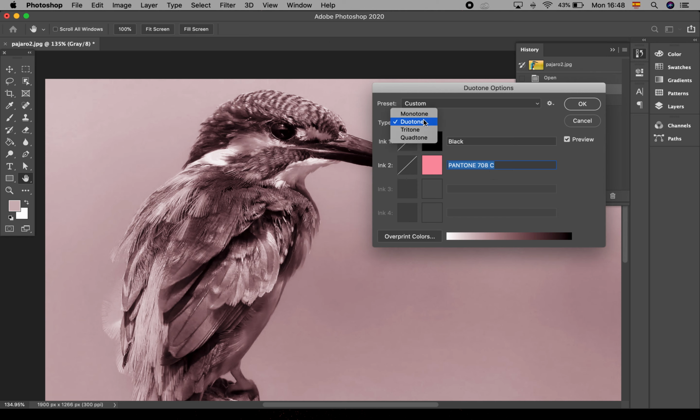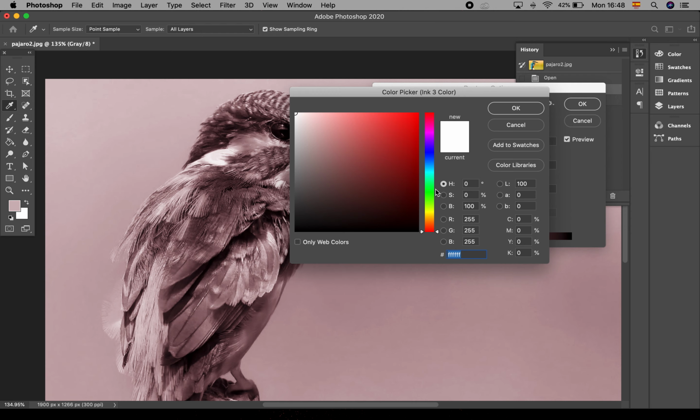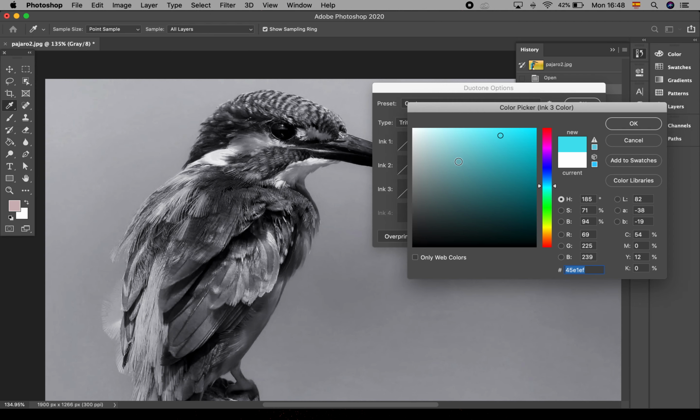Now, where it says type, you're able to select tritone or quadtone. Now, as a suggestion, the best and most relevant is when you select duotone, because tritone is not exactly too evident. Let's do it. Click it here. I'm going to select blue. Now, you're going to say, well, it doesn't look that different, right? Let's see another, maybe green.